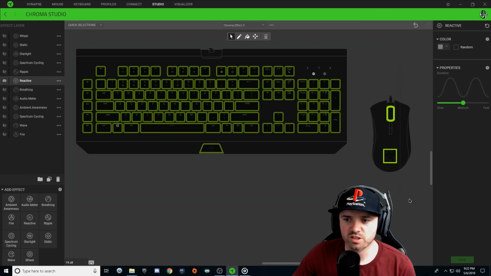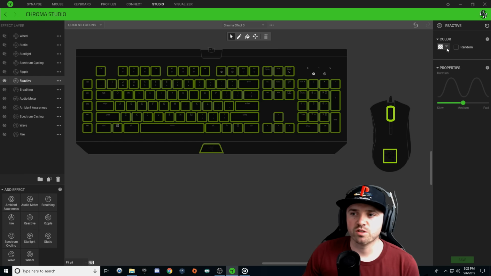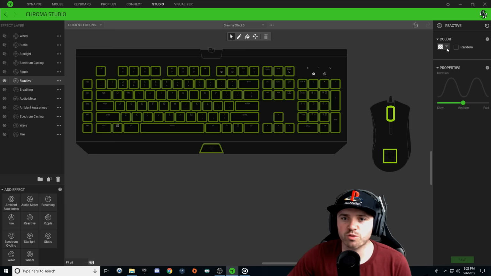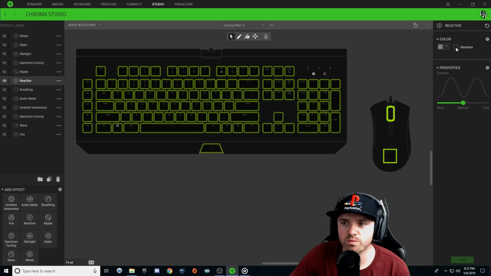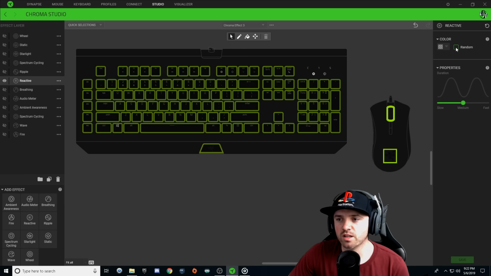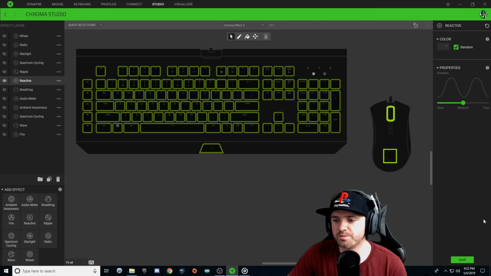Next is reactive. So I'm just going to select all my keys here. So the options for reactive, you get to choose one color, whatever color you want, or you can choose random and it'll randomly select any color for you. I'm just going to choose random for now.